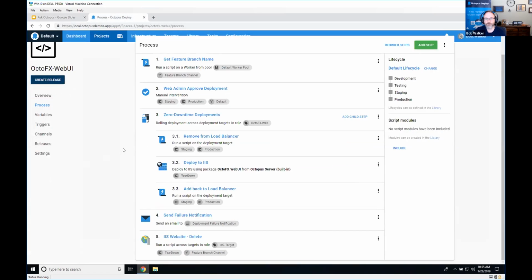But what I kind of ran into was a situation where I have these two steps at the very top, get feature branch name and web admin approved deployment. Well, if the web admins don't approve that deployment, if they say, hey, abort this, it will actually come through as a failure. So my send failure notification step would even send that out if someone didn't approve it.